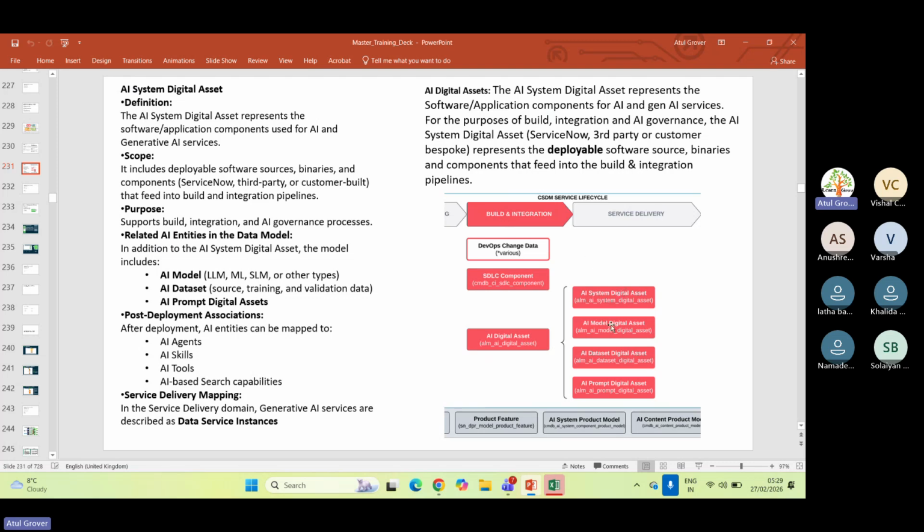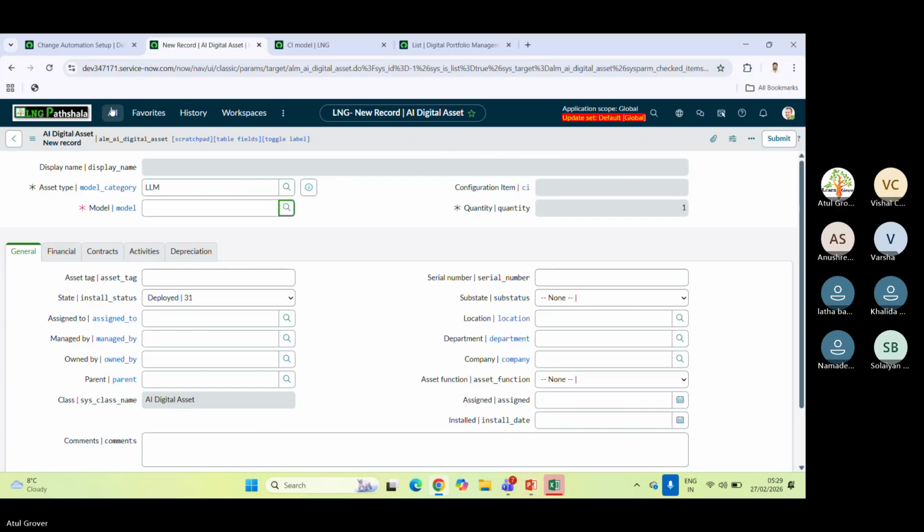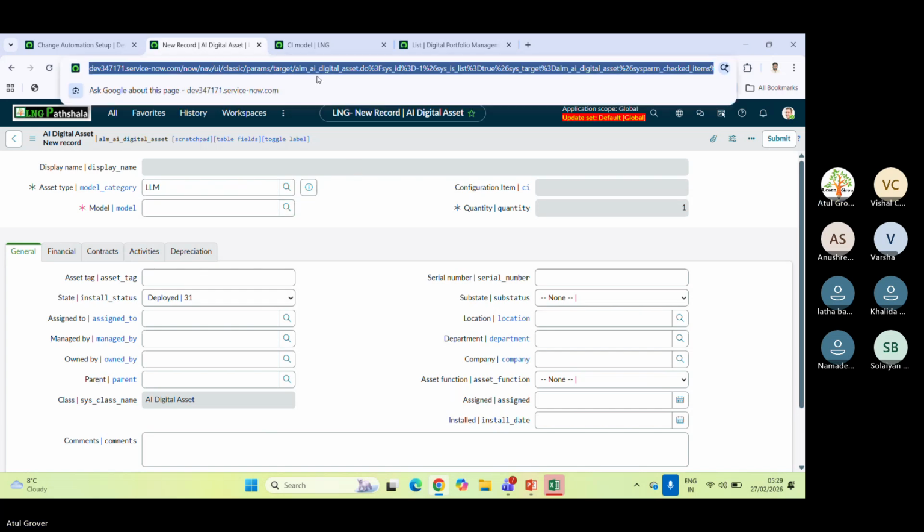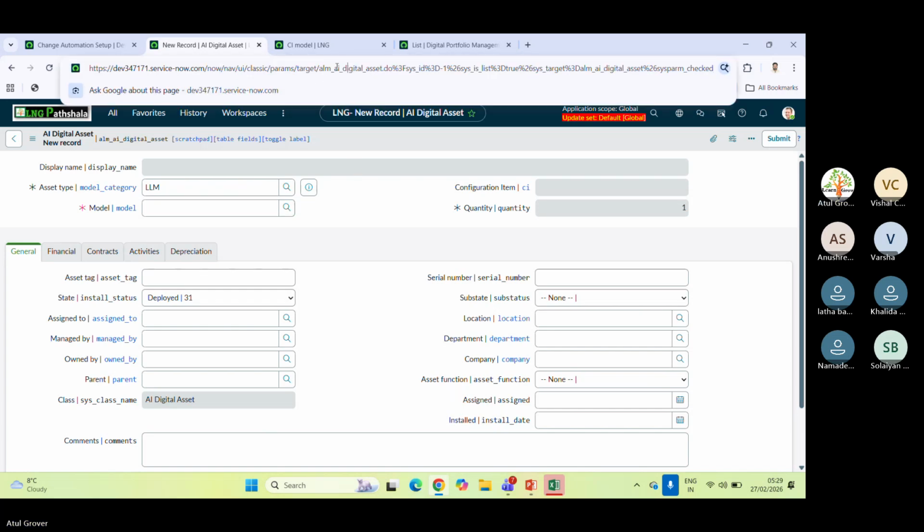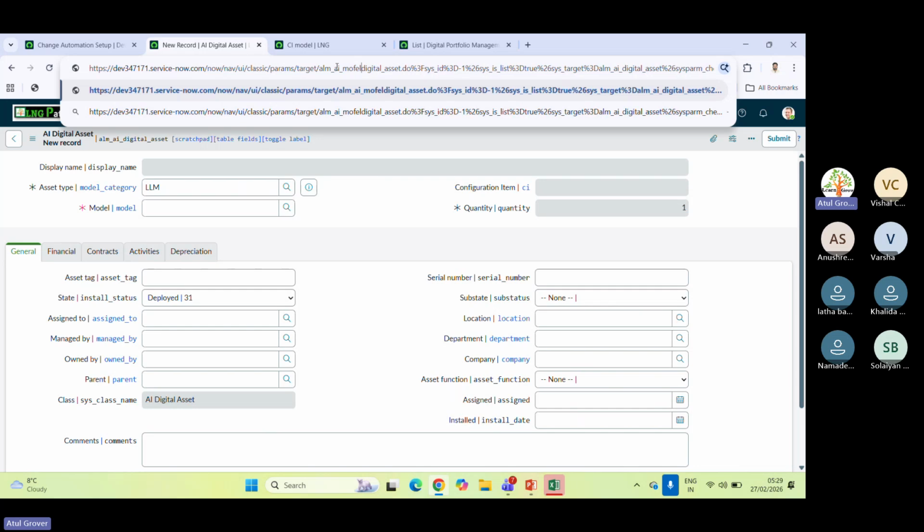So it's AI. Let me open this ALM AI model digital asset. Yeah, ALM AI model digital asset.